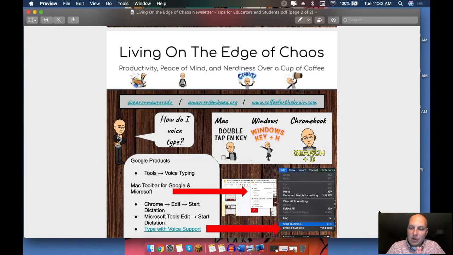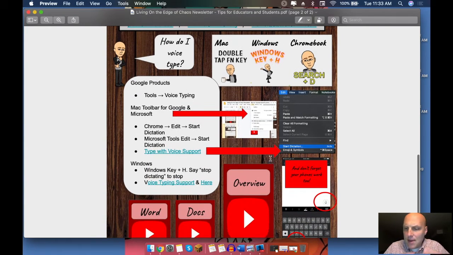Here is another little quick tip for the newsletter coming out to help you with how do I voice type. I wanted to give a context of the overview because there's a lot going on in this particular newsletter for this week. I tried to break it down by Mac, Windows, and Chromebook, because we all know we use various devices. Your students use devices maybe at school, but they might have different devices at home.